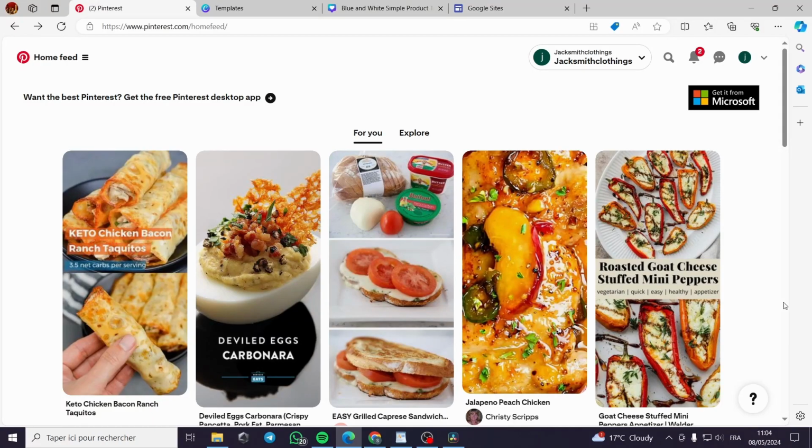How to sell digital products on Pinterest. Hello guys and welcome to this new tutorial. Today I'm going to show you how you can use Pinterest with selling your digital products. It is very simple and self-explanatory.